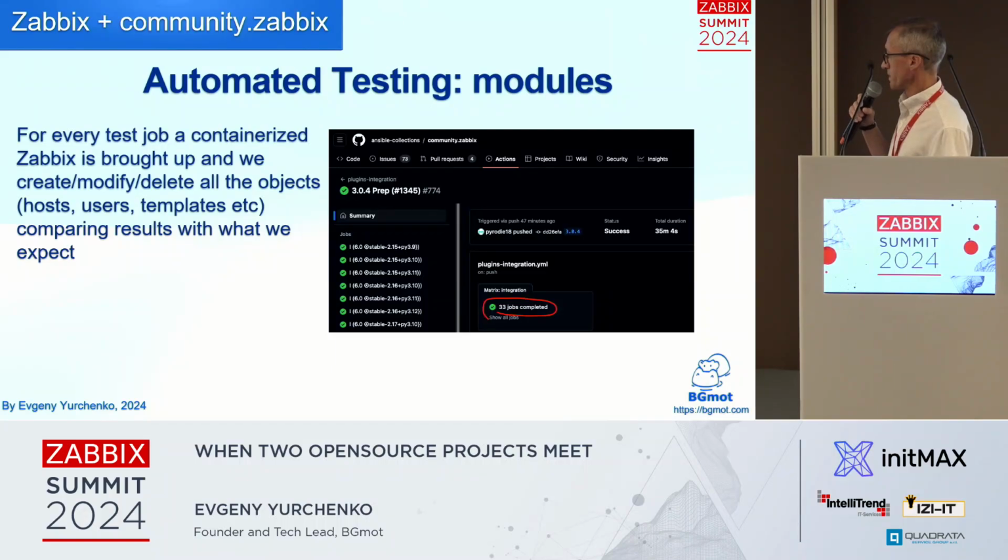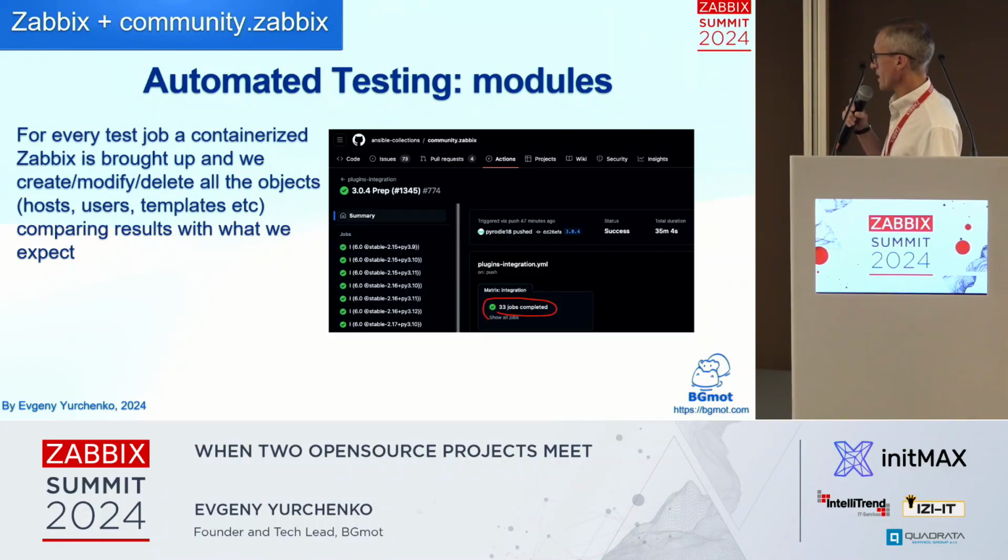Now, modules, the things we configure inside Zabbix: hosts, users, etc. Again, we test every Zabbix version with every Python version, with every Ansible version. As you can see here, these are integration tests, 33 different jobs, different containers, isolated from each other. Lots of testing.